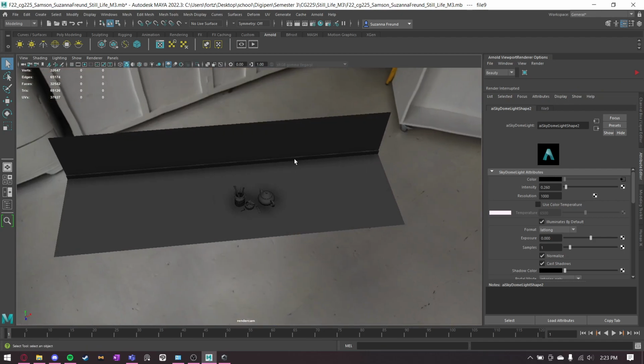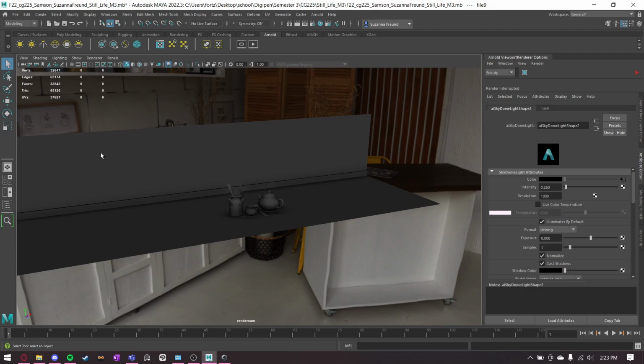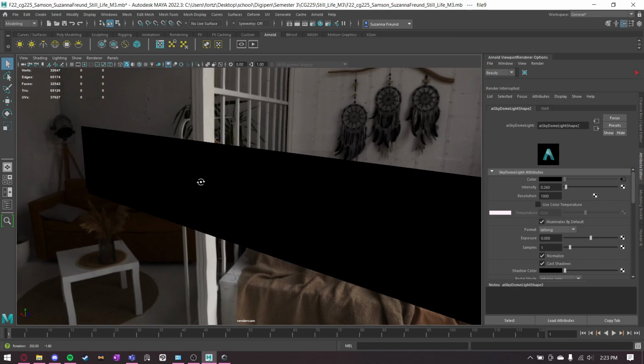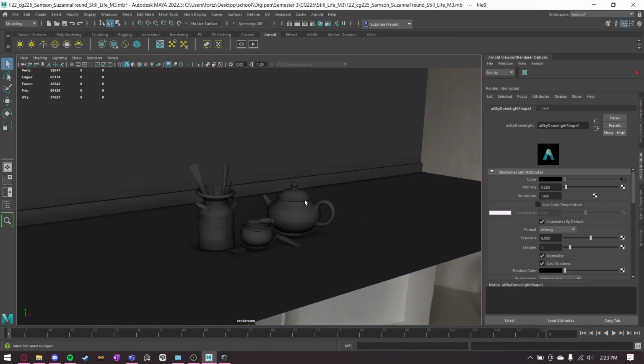So by lowering the intensity there, I just decreased how much effect the light from the skybox has on the objects here. Because I want the main source of light to be my 3-point light setup, which I'm now going to cover.